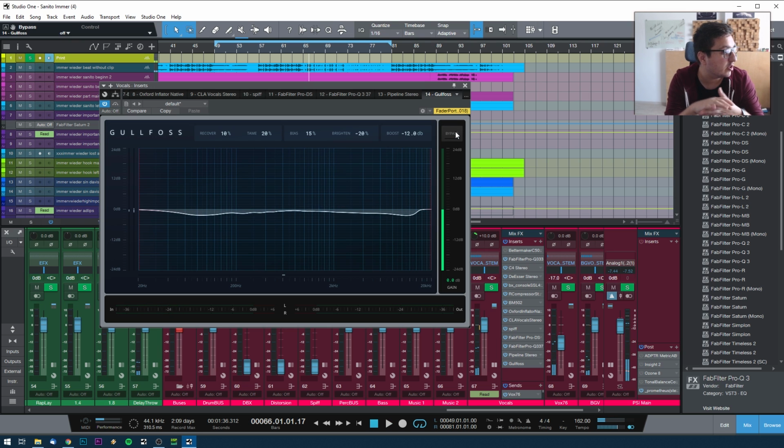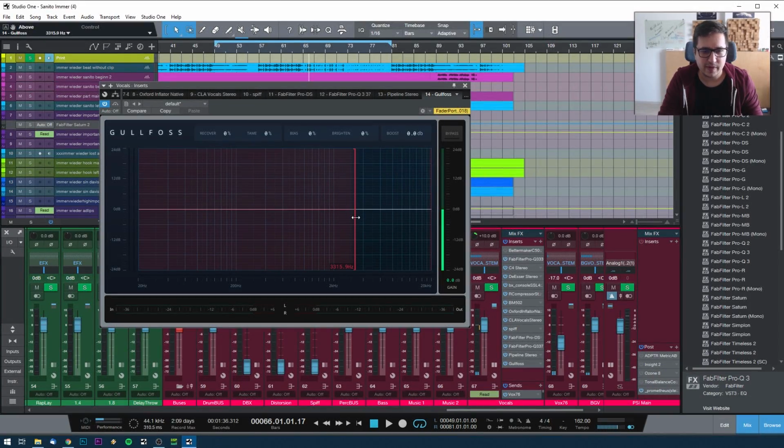Another thing that you should consider when using this plugin is that subtle is your best friend, especially when using it on basses, on vocals in particular, because if you go overboard with it, it becomes really obvious that the vocals are really processed. Another way that you can use Gullfoss is as a de-esser. You can set the band limits to the range you wanna de-ess.